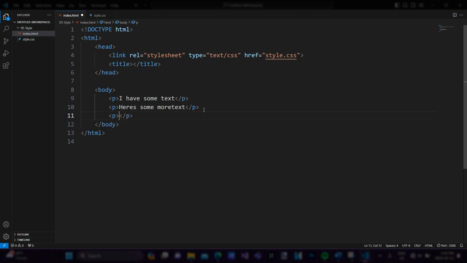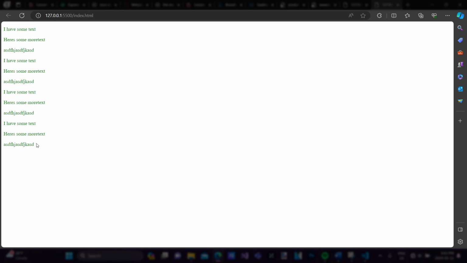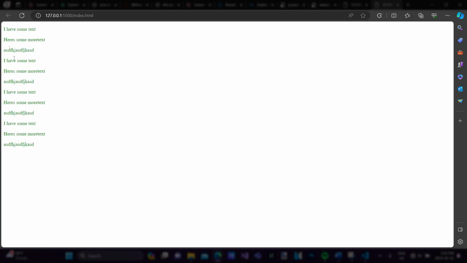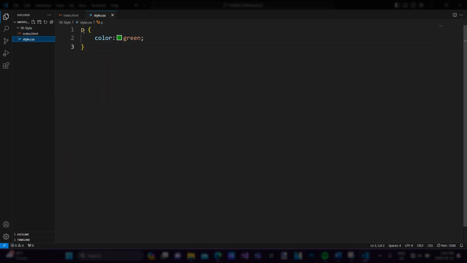Missed a space, that's okay. There's some more text. Let's copy all of this. Let's say our website's getting pretty in depth. Now, look at my website. All of these paragraph elements I just added to my website all have green text, all have a green color. Why? Because I have decided that every paragraph element on my website is going to be the color green.